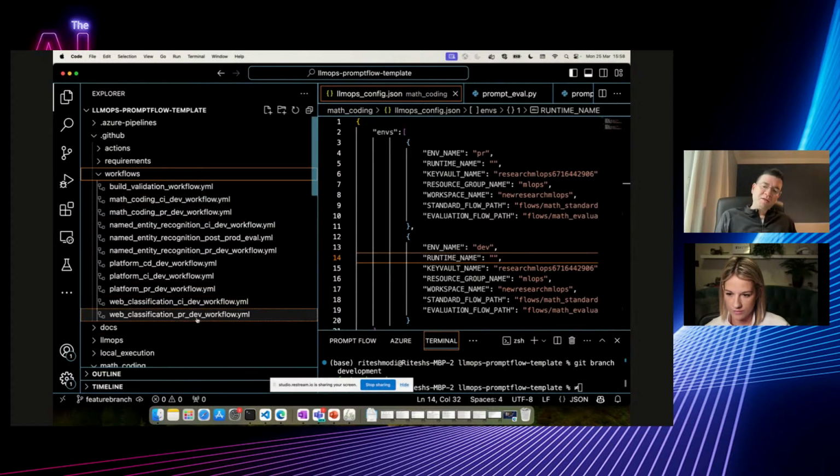The PR pipeline is used when you actually do a pull request from a feature branch to your dev branch. At that point, you would like to validate the code. You would run the unit tests, code quality, documentation, and all of those kinds of things. Those get validated within this pipeline. And once you are ready to merge your PR from your feature branch to your dev branch, and you merge it, at that time the CI pipeline runs.